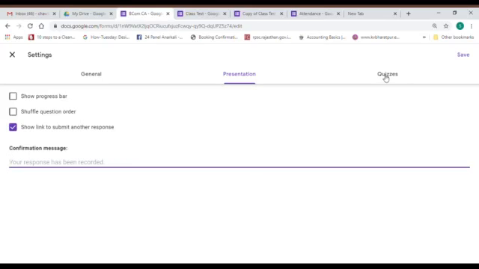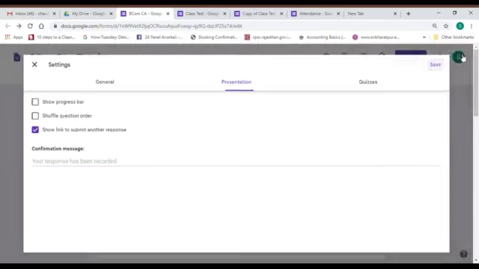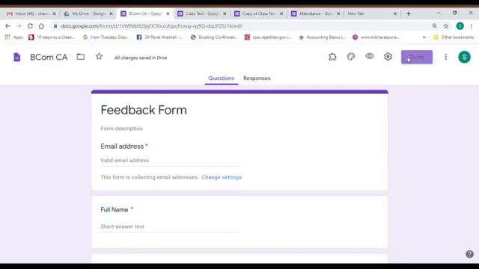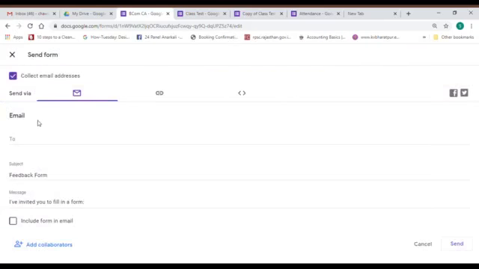This quiz tab will take in the Google quizzes. Let's save these settings. Now you want to share your feedback form, or you want to share your Google form. You have to select the send option. In the send option, you can send your Google link via email. That means you have two options: the email option and the link option.